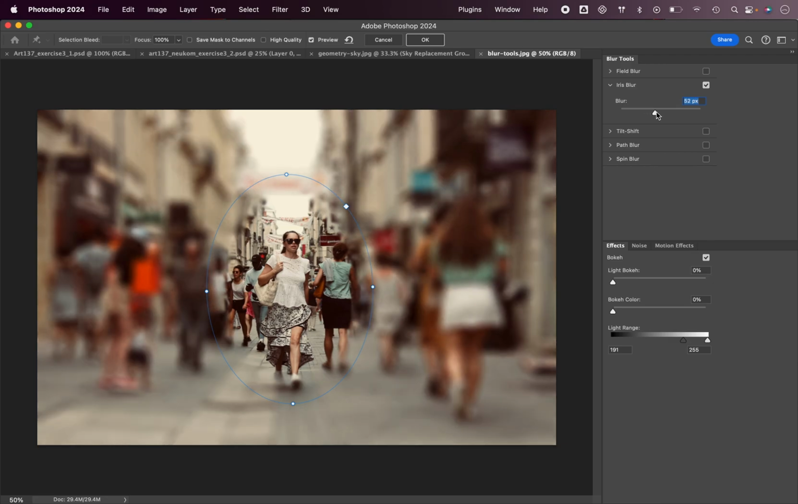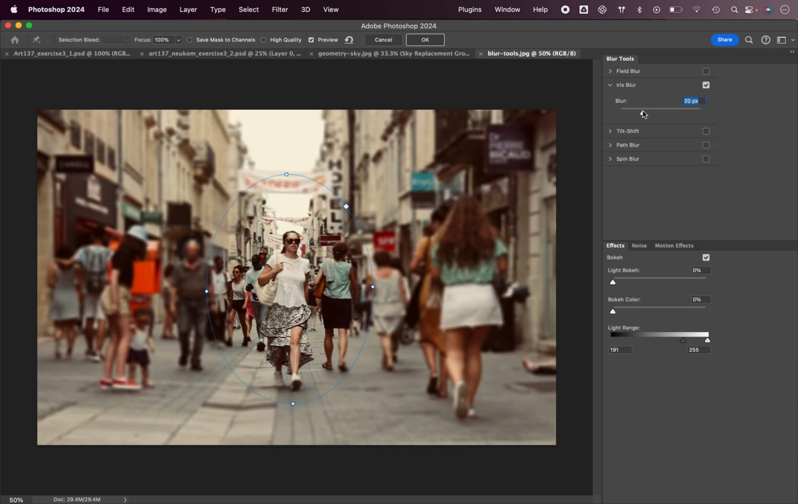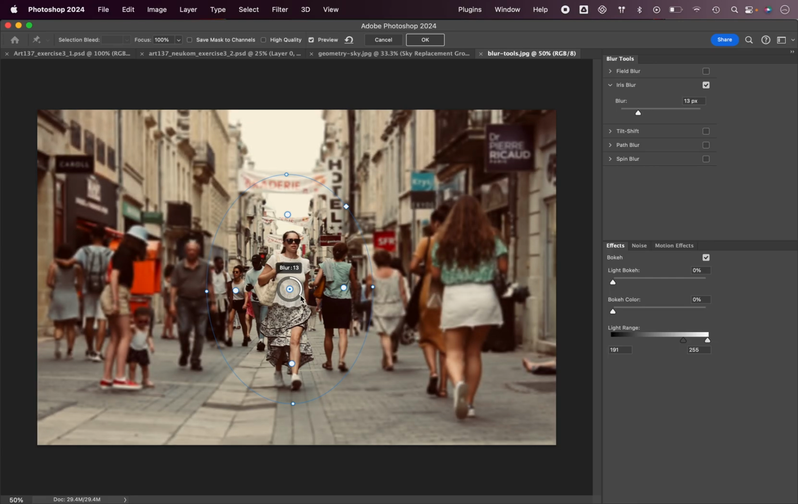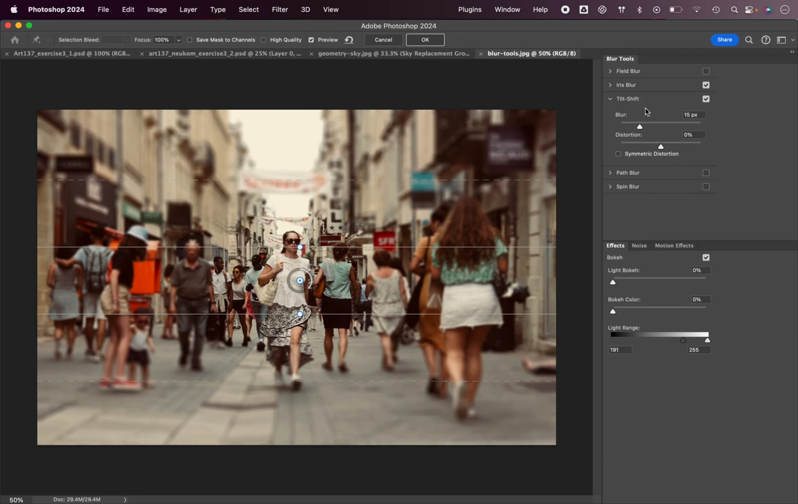And then you can increase or decrease the blur in this little toggle here on the right. You can also do it by clicking this little circle here. You can see I'm increasing it, now I'm decreasing it. And then I'm just adjusting the size and shape of this iris here, this circular shape around my focal point. So that's iris blur. I'm actually not even sure if iris blur is going to be what I want. I'm going to keep it for now.